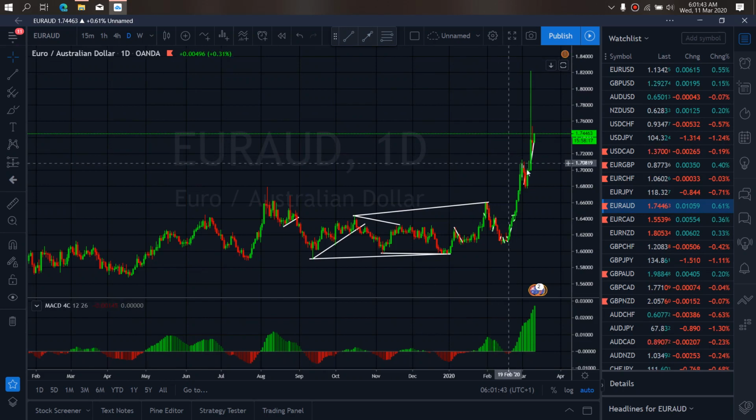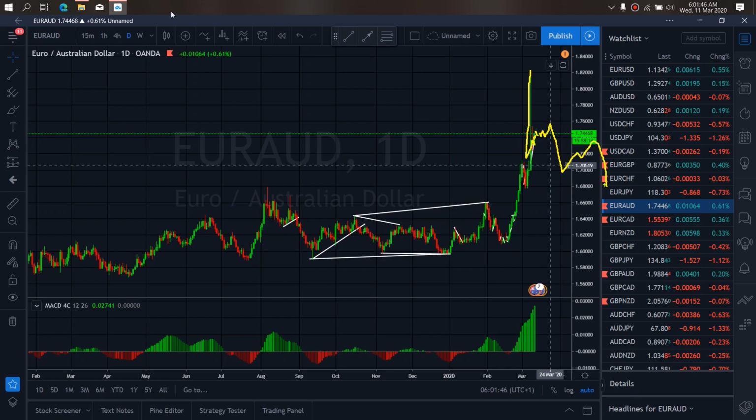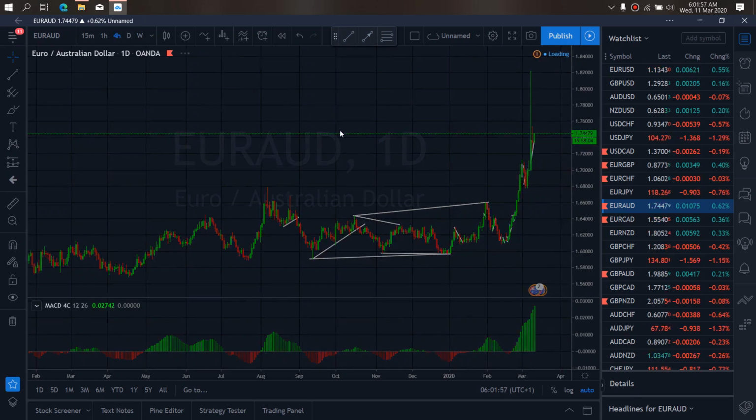On euro aussie for today, euro aussie gave us this huge spike down and it has been correcting on the lower time frame here. So we want to watch it resume the drop to the downside for us. We zoom to the 4 hour time frame to look at that better.